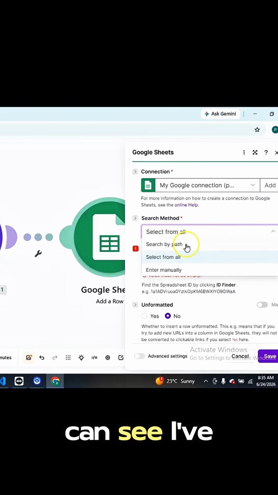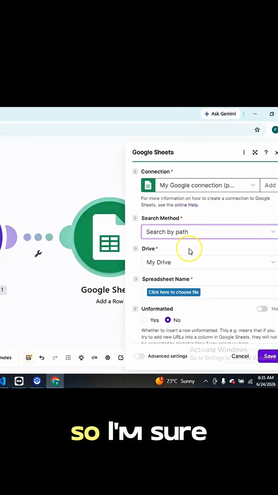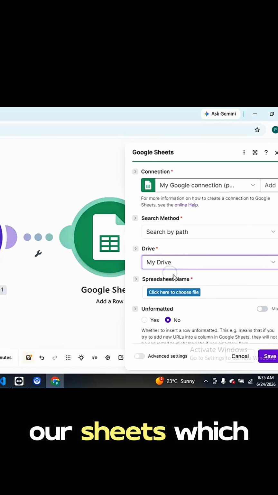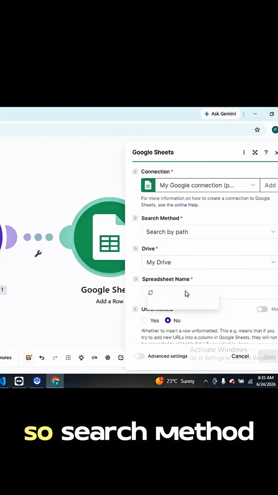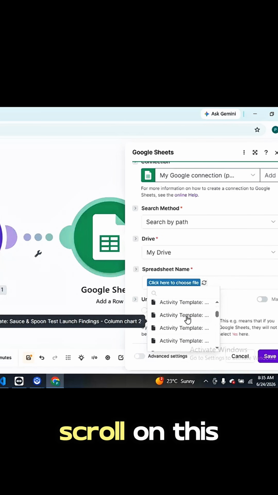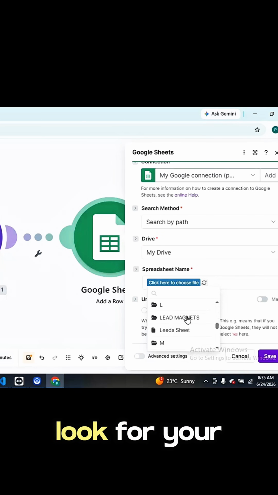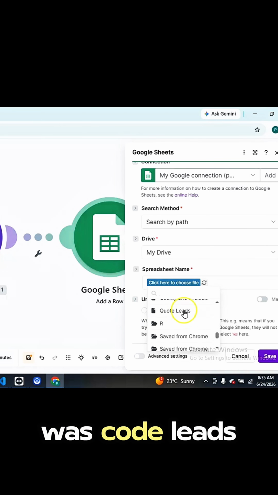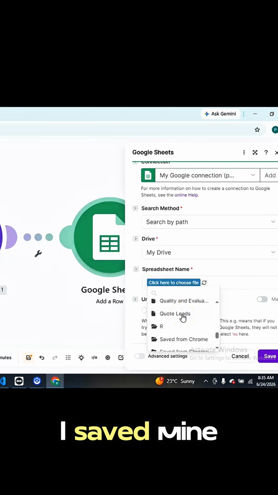So like you can see, I've selected my Google Sheets. So I'm sure you've connected your account. So we'll configure our sheet. Which Google Sheet are we using? So search method, search by path, My Drive. Then you will scroll to the spreadsheet name. You scroll and look for your spreadsheet name. Remember what you saved your spreadsheet as? I think it was code leads. Yeah, this is it. I saved mine as code leads.